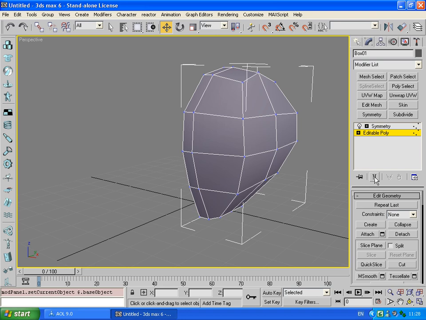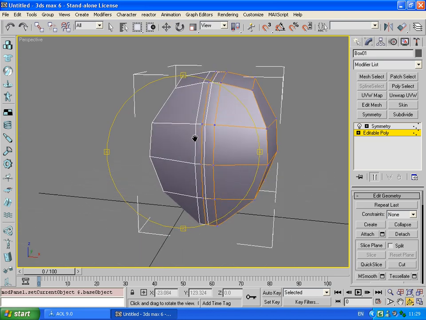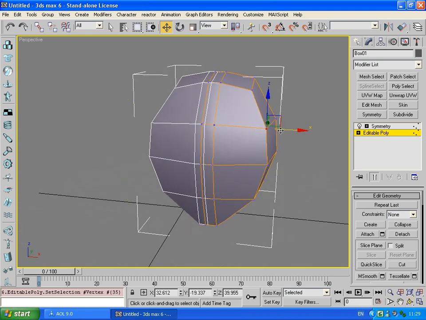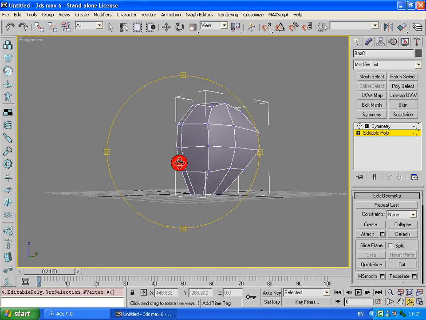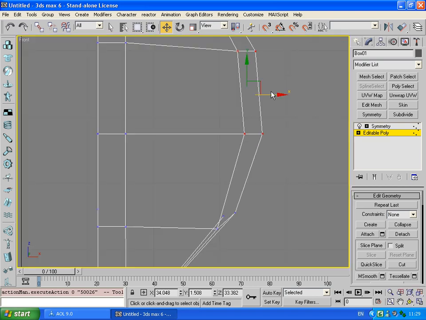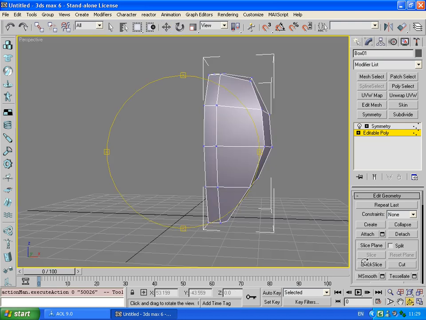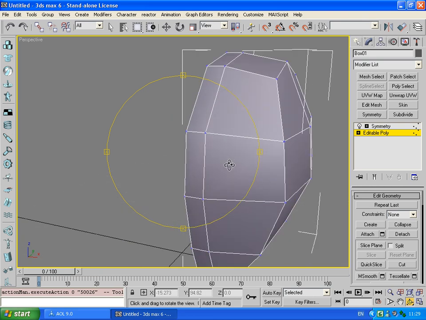This little button down underneath the modifier stack is Show End Result On and Off, and if we switch that on, we can actually have the symmetry on while we work on the model. And you can see that as I pull this vertex, it mirrors what we're doing on the other side. Okay, but I'm just going to leave that off for the time being. I also want to make this a little bit thinner. Okay, so there's our rough head.